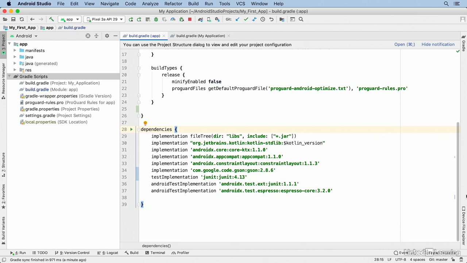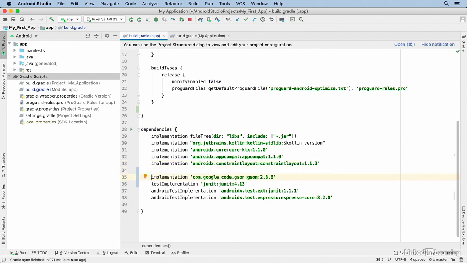You can define variables either in the module-level Gradle file or in the project file, but the syntax is different. I'll start with defining a variable right here in the dependencies block in the modules file. Let's say I wanted to manage the JSON version. I'll take this version number, 2.8.6, and then above my implementation line, I'll add a new line, and I'll start with def for define, and then I can make up my own variable name. I'll call this JSON version, and then I'll wrap this version in double quotes.